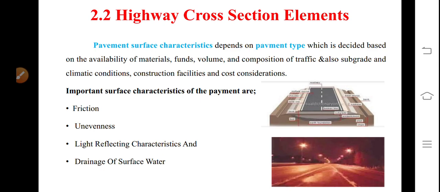Now we will see highway cross-section elements. Pavement surface characteristics depend on pavement type, which is decided based on the availability of materials, funds, volume and composition of traffic, and also subgrade and climatic conditions, construction facilities and cost consideration. That is very important in order to achieve economy.